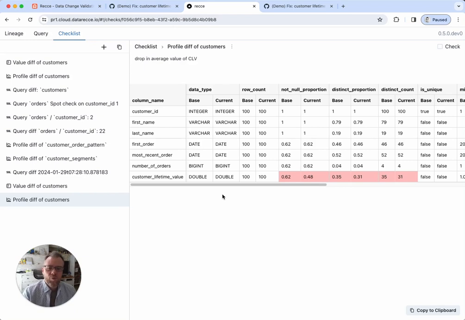The next step would be a spot check on the data to see the actual values, and we can do that with a query diff.